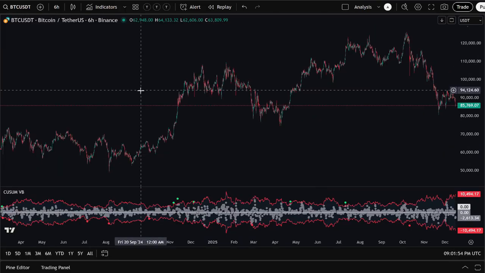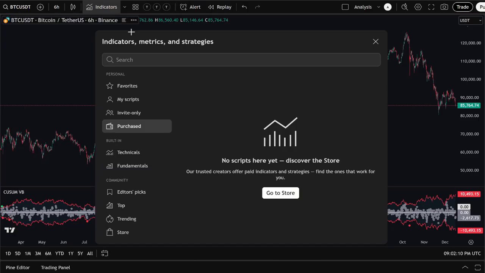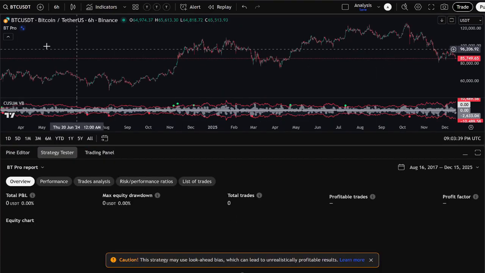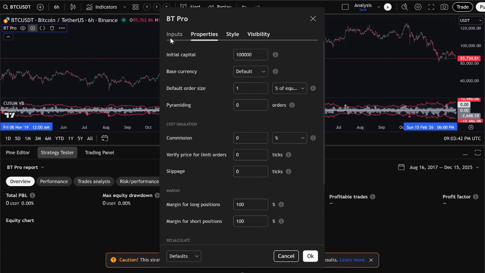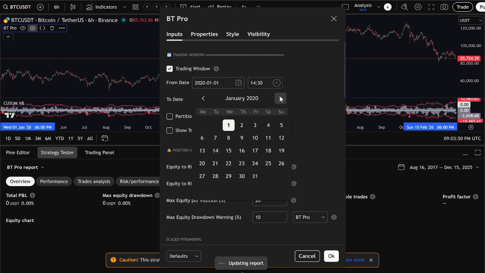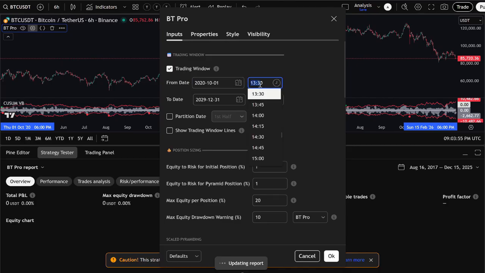Now let's load the Backtest Pro. Go to Indicators, type in Backtest Pro, the TradingView backtesting engine, select it to add it to the chart. Let's go to the Settings menu, adjust the trading window. For October, we'll set it as October 1st. Set this on 275, leave this at 10.